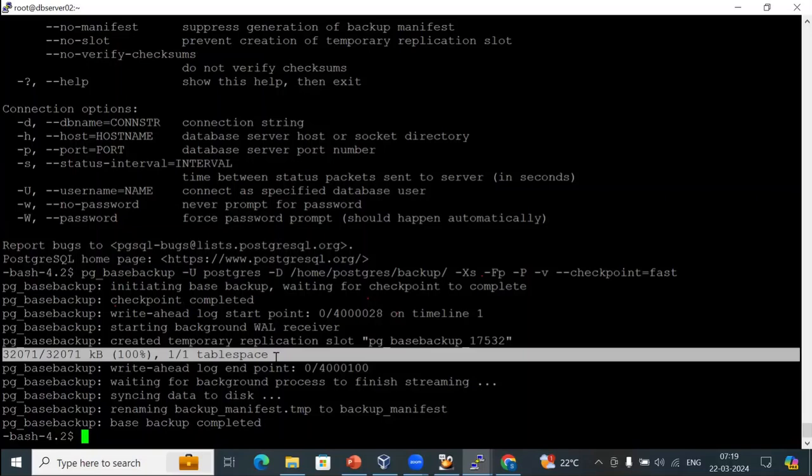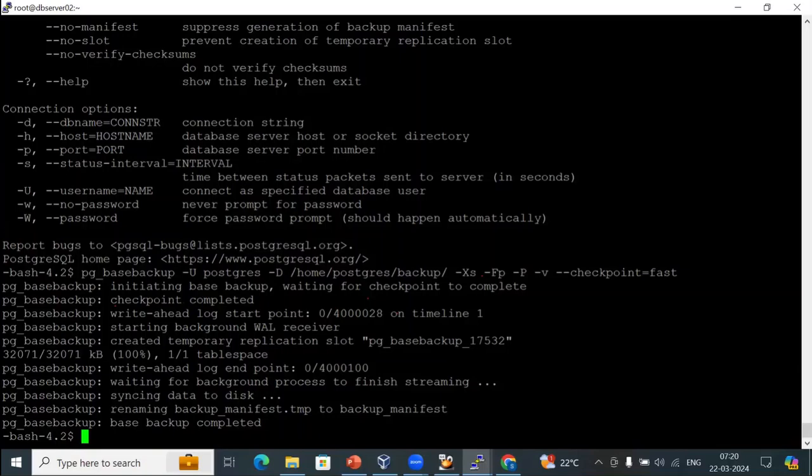Currently we don't have any customized tablespaces. That customized tablespace part we will see in the next scenario. For now, we don't have any customized tablespace. Now I have taken the full backup. I have my full backup.